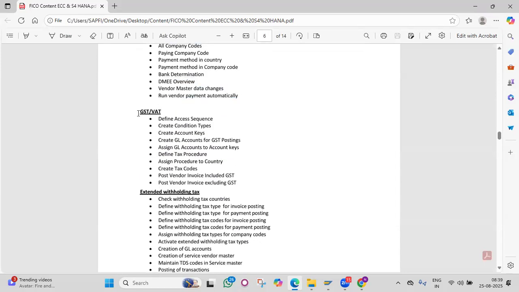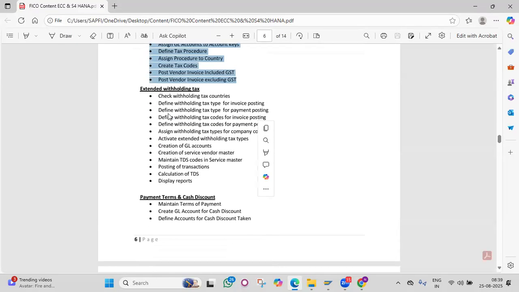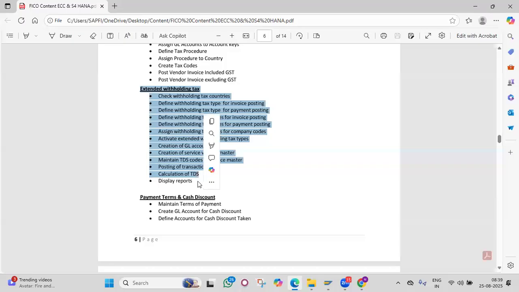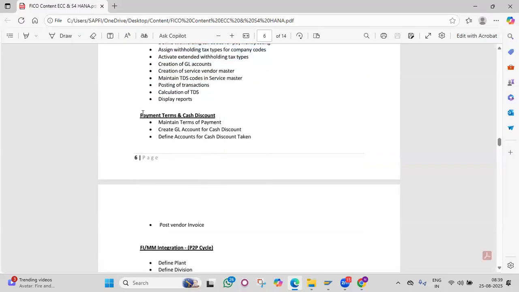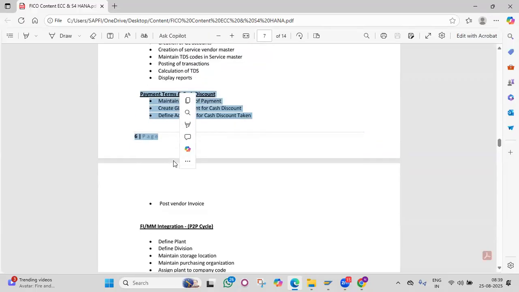And what is GST? What is VAT? How to calculate in SAP, that we are going to see here. And we see TDS also. So how to configure TDS like a consultant, how to use TDS like an end user, that we are going to see here. Coming to the payment terms, yeah, payment terms we are going to understand.